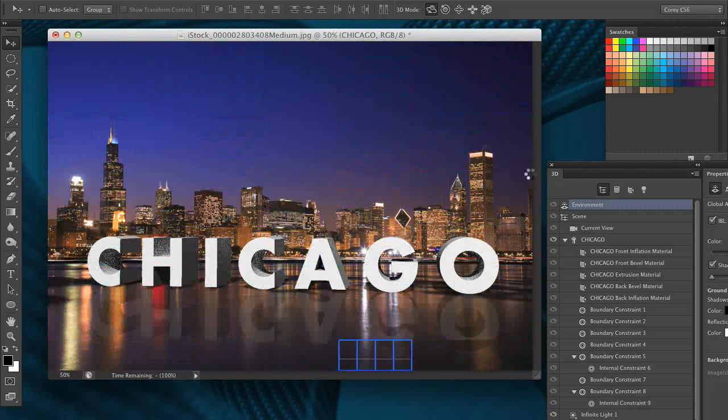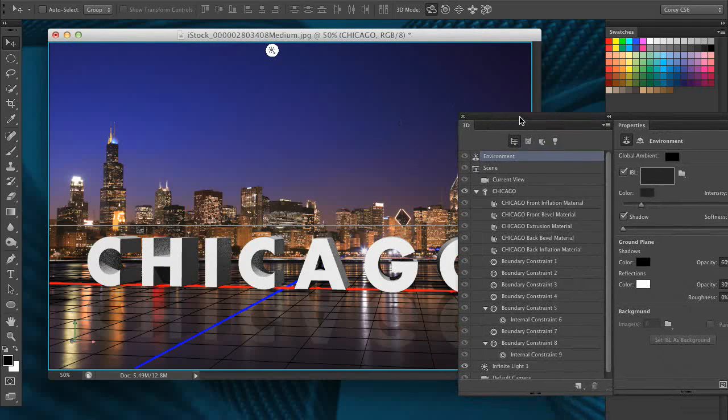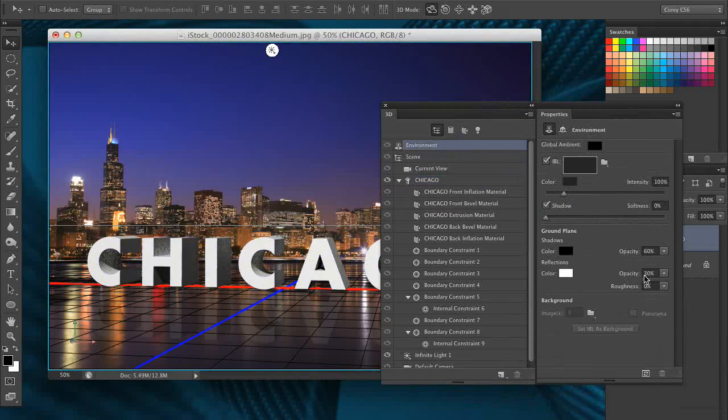That's going to do a progressive render, and it will start to give you an idea of what you're looking at. Right away, it already looks like the 3D text is sitting on the surface of that water. It looks pretty good. But obviously, I need to make a couple of changes here. I'm going to go back into environment, and I want the reflection to be a little bit more pronounced, so I'm going to increase that to 50%.